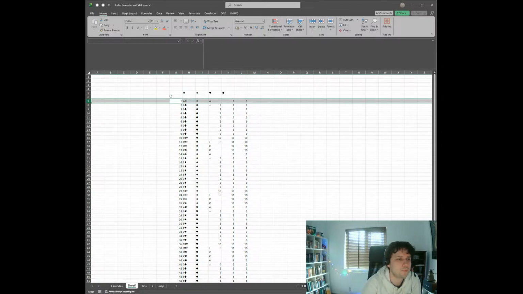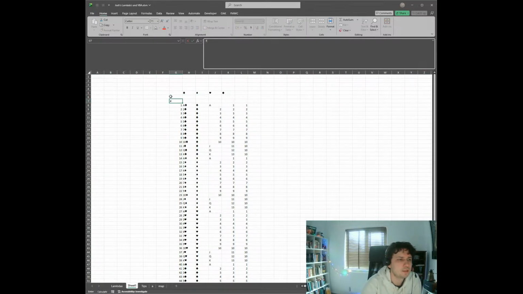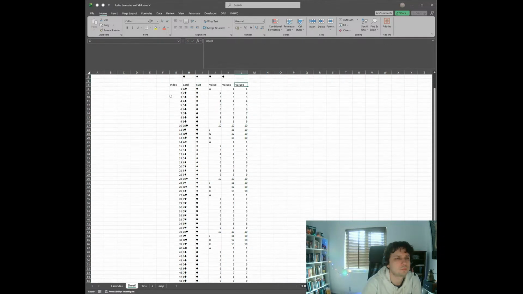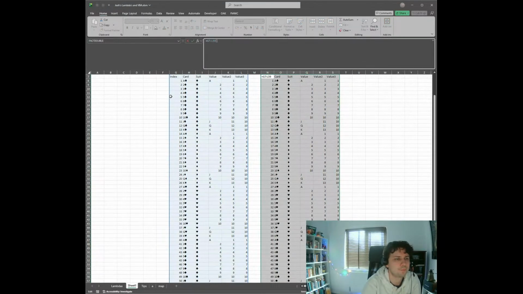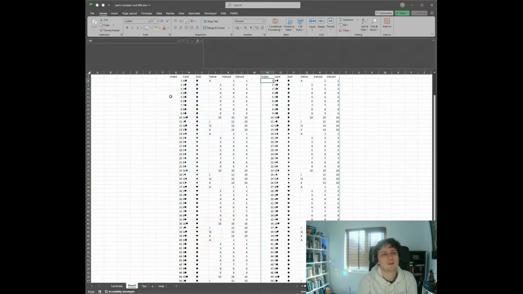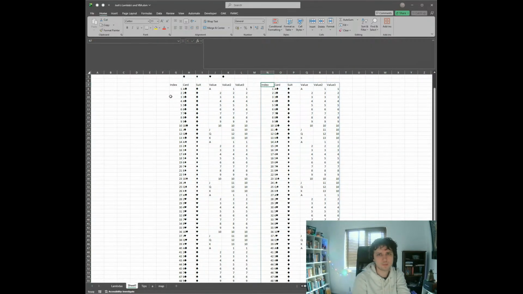So what have we got? We've got index, card, suit, value, value, let's just go value 2, value 3. Cool, so I'm going to basically have that, and that is going to be my card data.